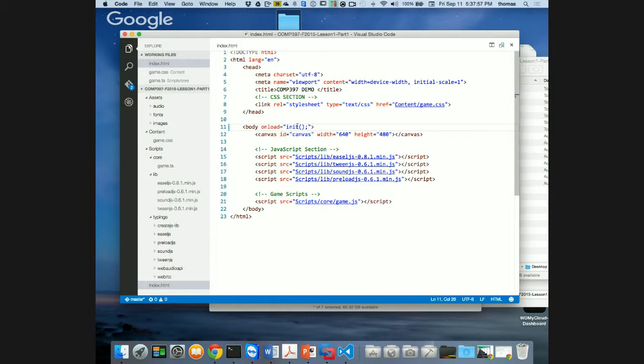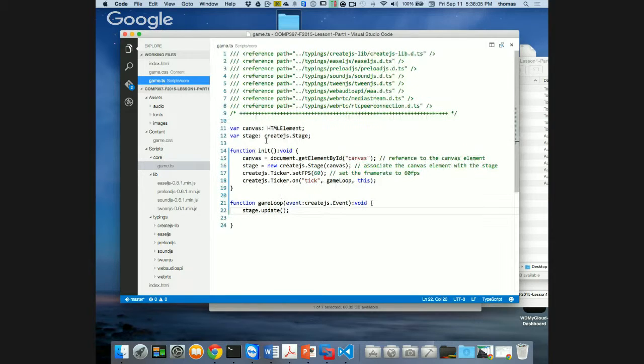That's the event that's going to happen. So I'm waiting for my body to load, the body of my index.html file, and then I'm going to call this function here that exists here. This function is going to be called. So when this is called, then it's going to fire this game loop, which is going to update the stage every frame. Okay, that's not doing anything for us yet.